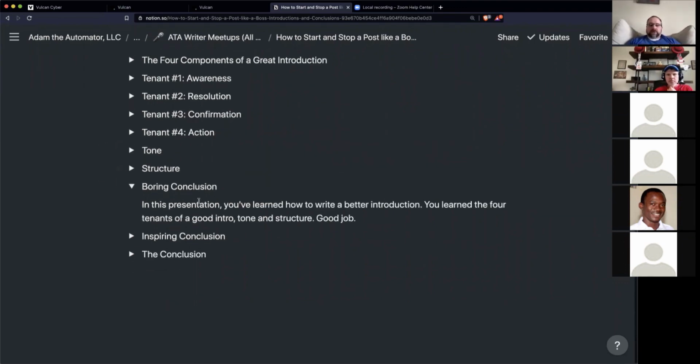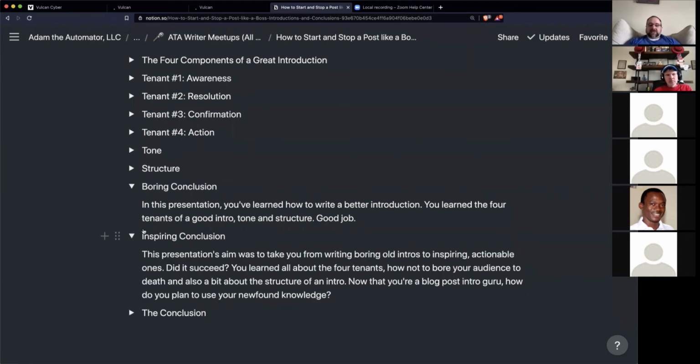All right, conclusion. Let's do this really quick because the conclusion is not nearly as important as the introduction, but it needs to follow some kind of standard style. So, boring conclusion: "I'm going to conclude this presentation. In this presentation, you learned how to write a better introduction. You learned the four tenets of a good intro: tone, structure." Good job. Now, inspiring conclusion.